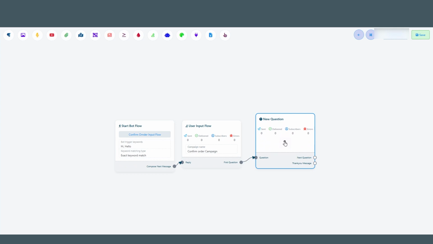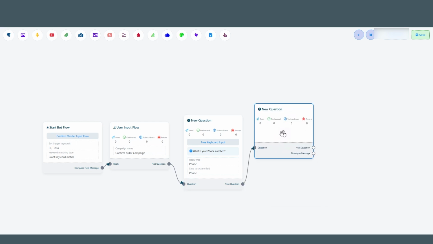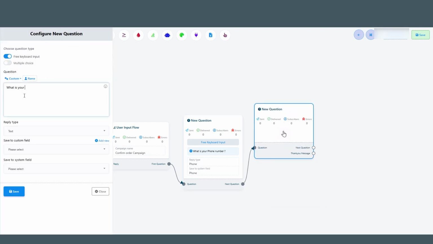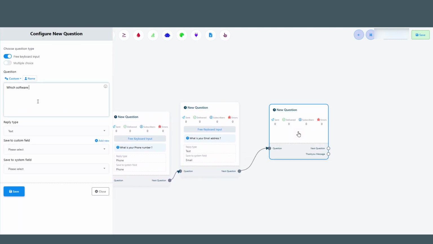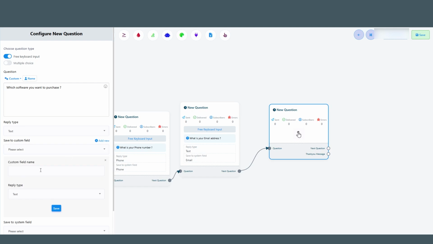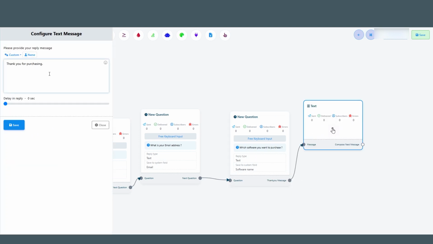Now I'm going to ask 3 more questions in a row. The first one is going to be, what is your phone number? The reply type is going to be phone, and it will also be saved in the system field. The next question is going to be, what is your email address? And it will also be saved in the system field. The last question will be, which software do you want to purchase? This time I will create a custom field and save it in the custom field. Then I will add a thank you message and save the workflow.